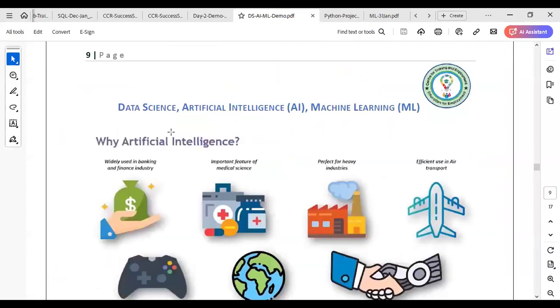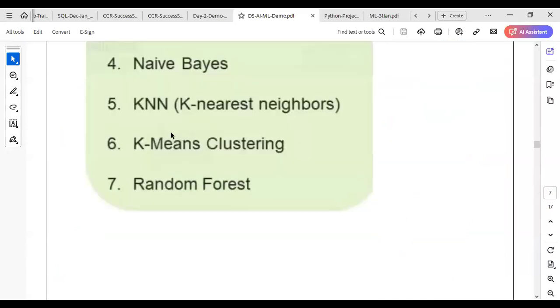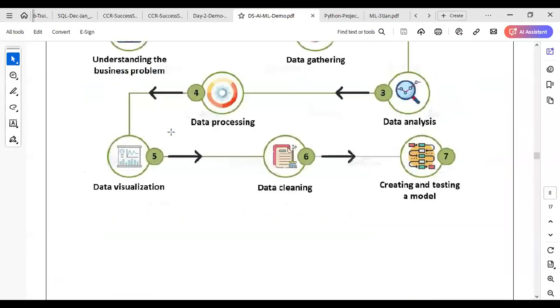For example, linear regression, logistic regression, decision tree, naive Bayes, random forest and so on. What are all these? Slowly you're going to understand various models. I will show you something very simple. Don't try to understand it, I'll just show you this. It's a very basic session today.